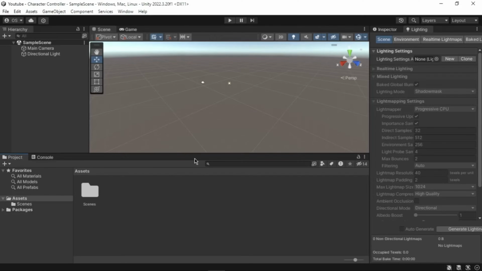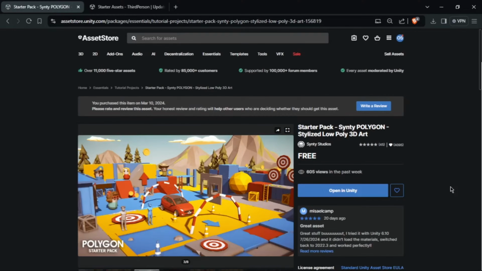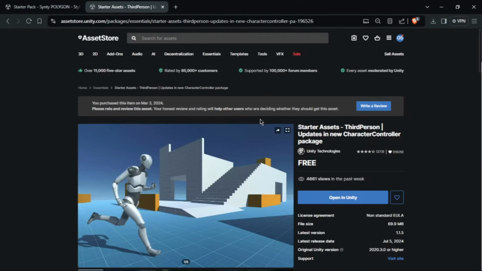Now, let's start by adding some assets to our project. For this project, we will be using two free assets, Starter Pack Polygon Assets and Third Person Character Control by Unity. The link for these assets are available in the description as well. Now, add these assets to your account. After adding the assets to your account, open the Unity editor.